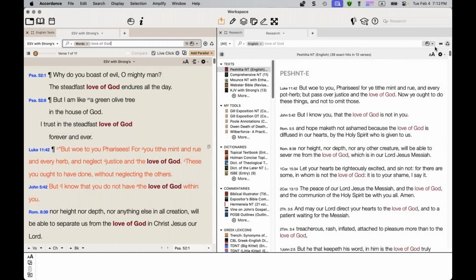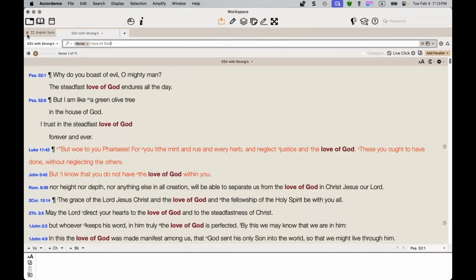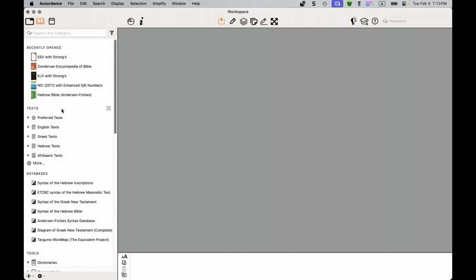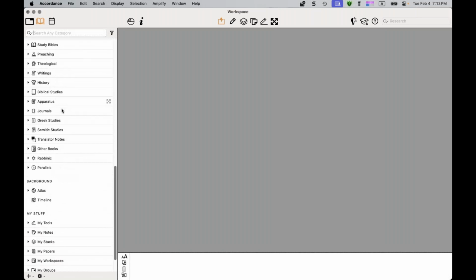And so with it set to the exact search, now I'm getting every time the phrase love of God is shown. And so with research, I have that ability to be able to search my entire Accordance library, or even subsets of my Accordance library, very easily using this research feature. Now, one other thing I'm going to demo on research, and then I'll open it up for questions before we look at some other features in Accordance, is one of the My Stuff features that we have, and that is My Groups.